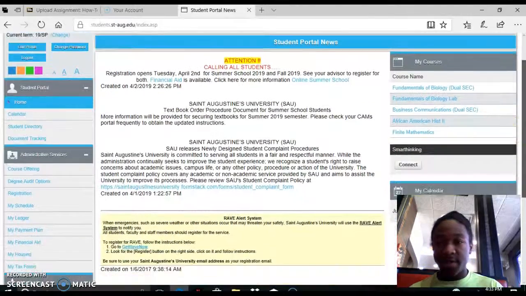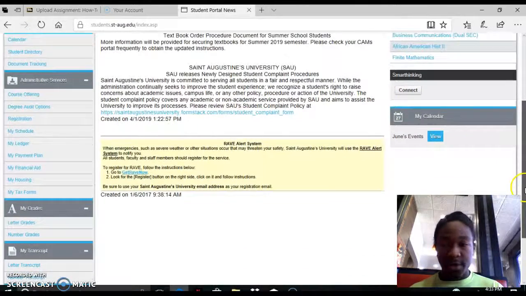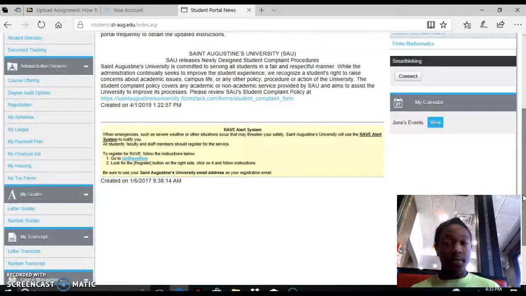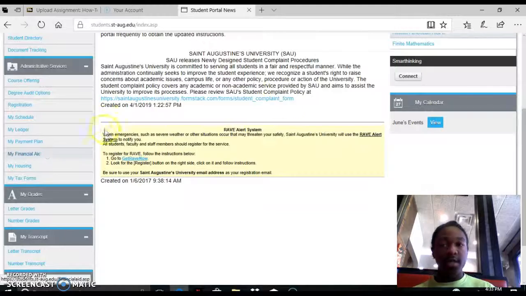Then when you come to the left, you've got everything that you need to know when you come in St. Hall, or what you're missing so you can keep informed and stay updated. Like your schedule, your ledger, payment plan, financial aid, housing, and your tax forms, also your grades, transcripts, or anything that you want to know.